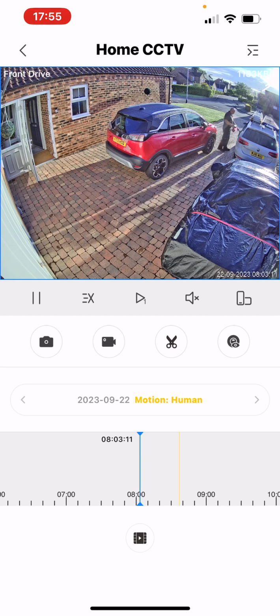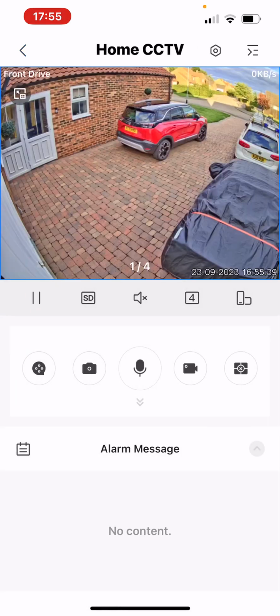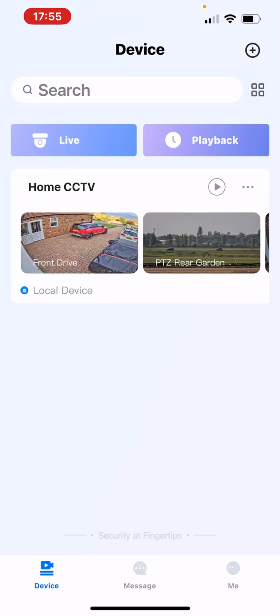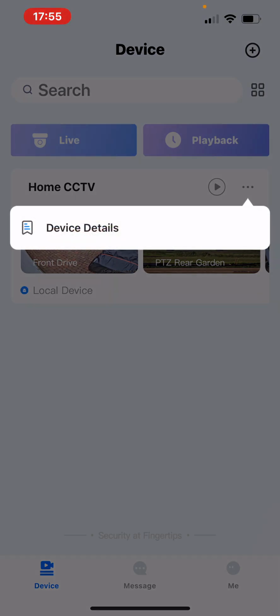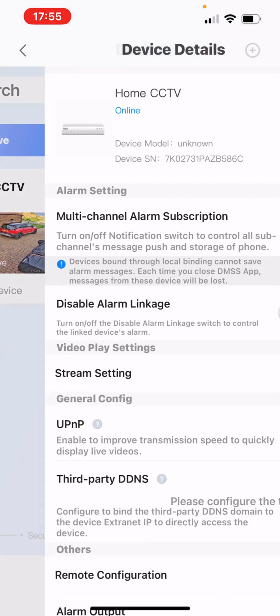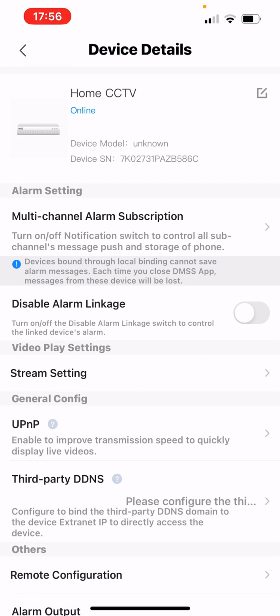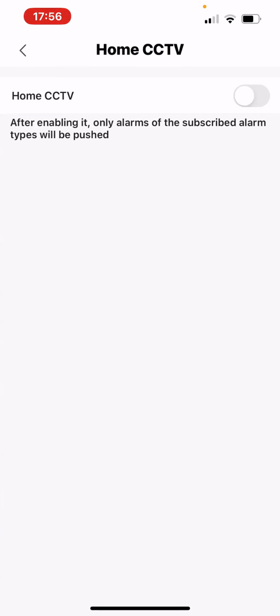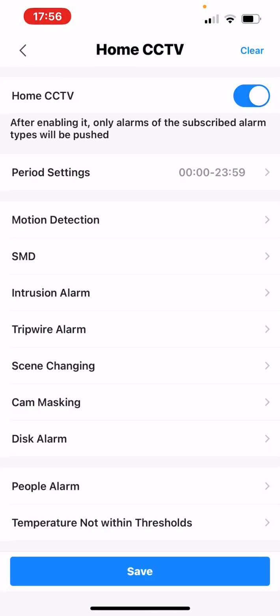So I'll tap the top arrow. So the only other thing really to show you is if you want to get alerts on your phone. If I take you back to the home screen. So if you want to get alerts on your phone, if you tap on the 3 dots there, device details, and then multi-channel alarm subscription, turn the alerts on, and then basically the only ones you're probably going to use are intrusion alarm and tripwires, because they're the most stable.